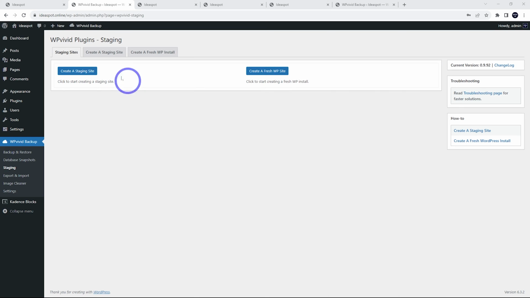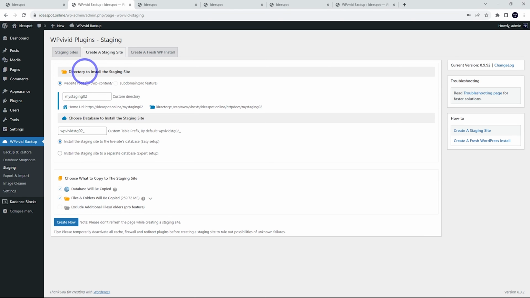So that's really simple. Go ahead and create a staging site. It's going to put it into a custom directory. By default, it's going to be mystaging01, mystaging02, etc. Or on the pro version, you can put it onto a subdomain if you like as well. But all fairly straightforward.